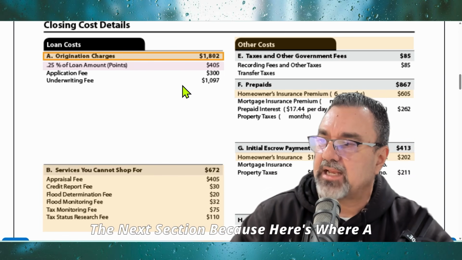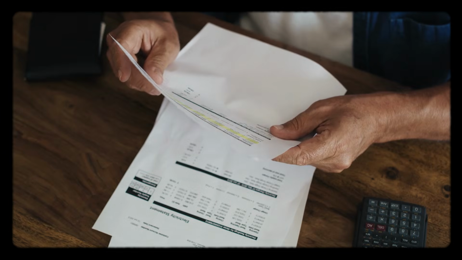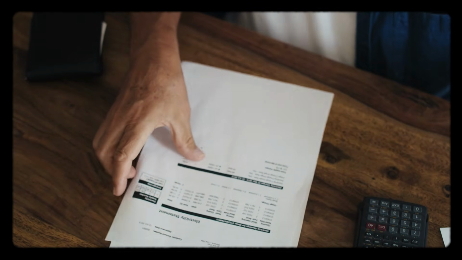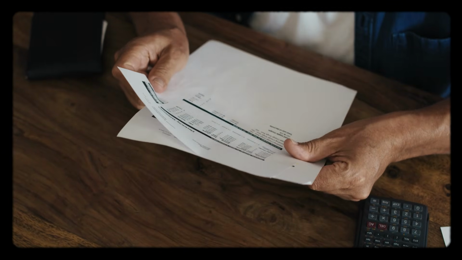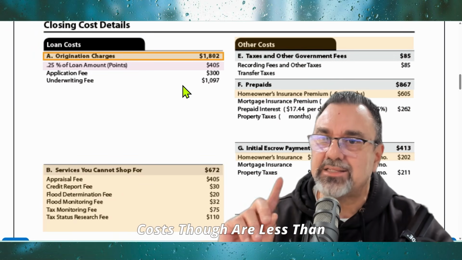Let's move down to the next section, because here's where a lot of the people that are charging you high fees here will kind of make it up. And they'll make up the difference, saying, see, my total closing costs, though, are less than the other competitors.